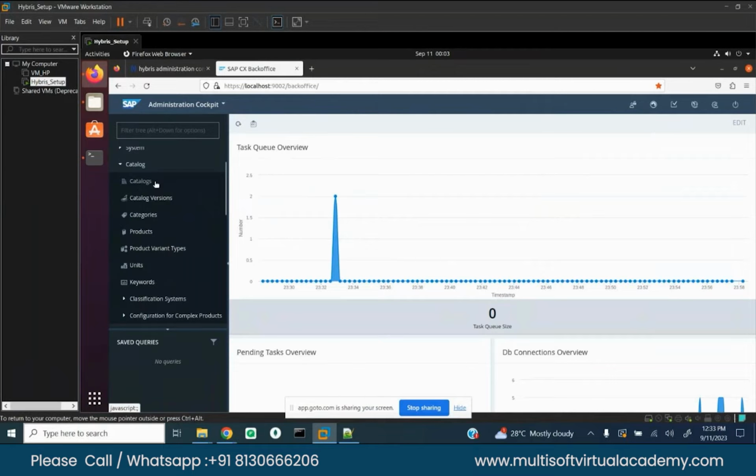Can someone tell me what a catalog is in a very simple sentence? It's a list of products with a description. Correct. If I give you a simple example, you went to a restaurant and asked for a menu card, what is available, and you see what to order from that list. It's the same thing.